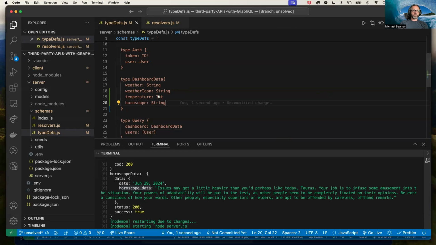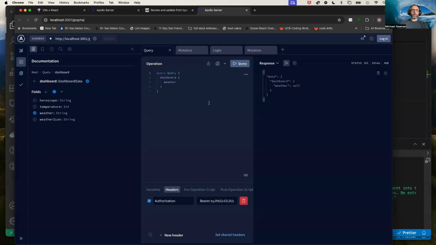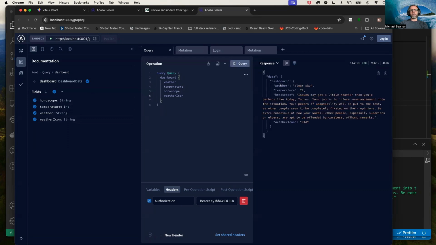So now we can test our query here in the sandbox again, add those new fields that we just added, and hope that we get some good data. This looks pretty good to me. We have a weather description, a temperature that looks correct, a horoscope paragraph, and a weather icon that looks correct.